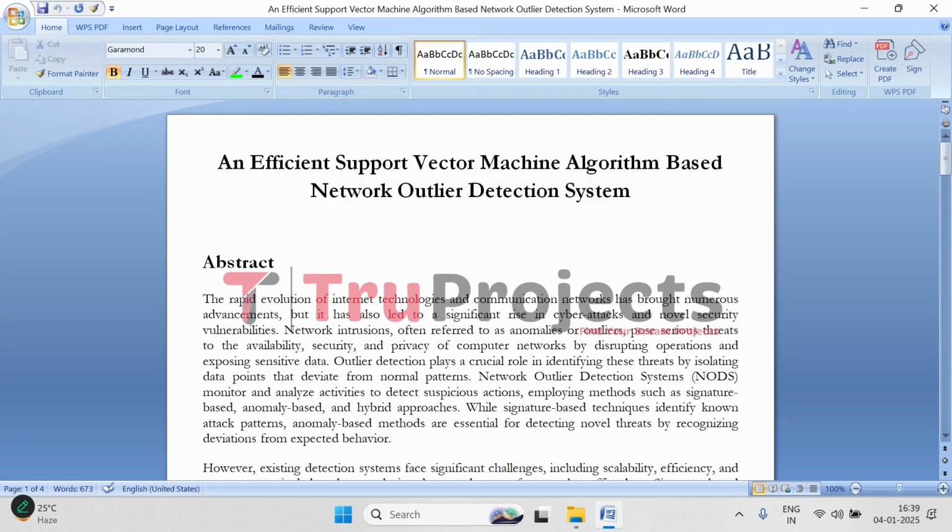Before getting into the execution, first let us understand what the project is about. Think of how the internet and communication networks have grown so much over the years. On one hand, it has brought amazing benefits, that is faster communication, access to information, and so on. But on the other hand, this growth has opened the doors for cyber attacks to become more common and sophisticated. It is like, as technology improves, the bad actors also get smarter, finding new ways to exploit vulnerabilities.